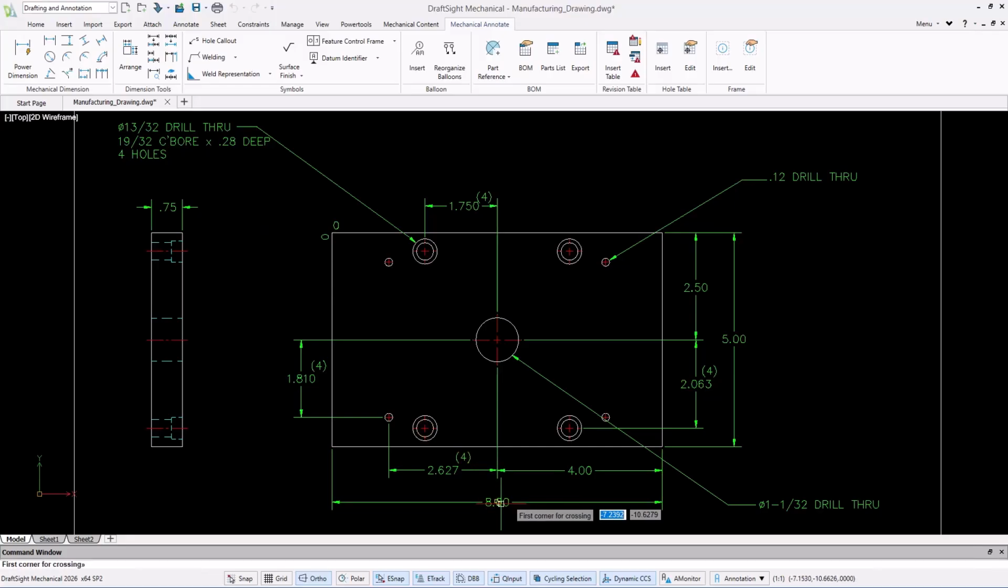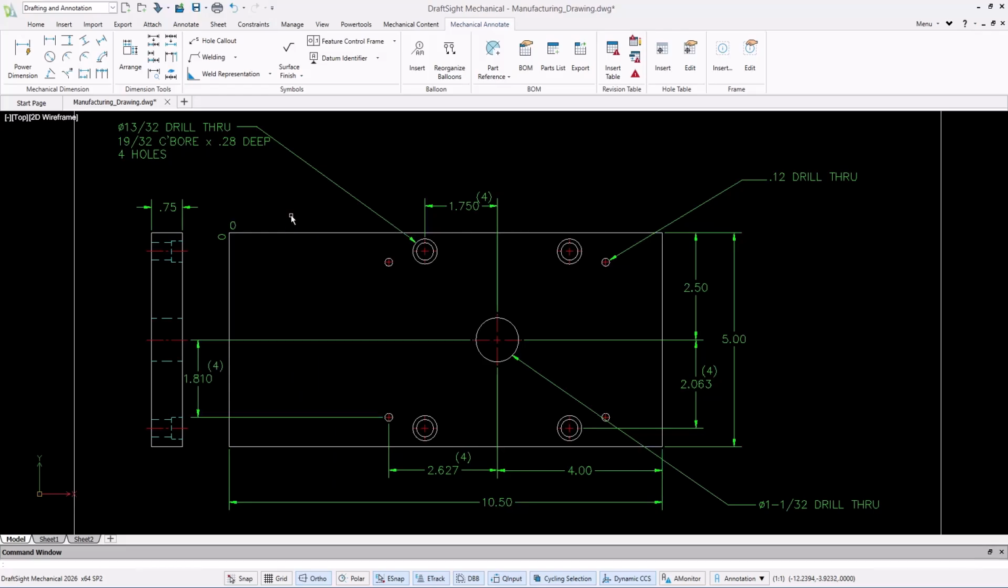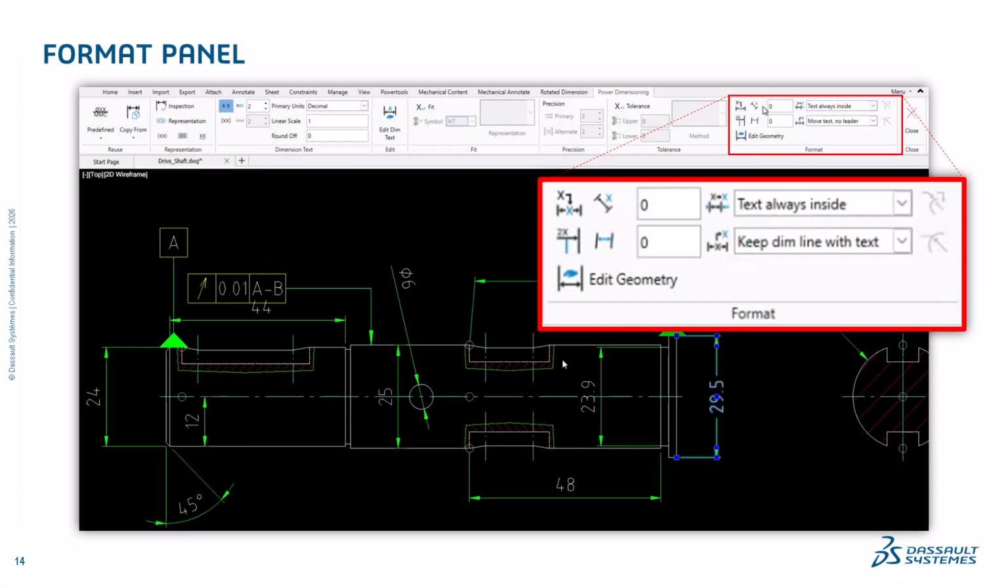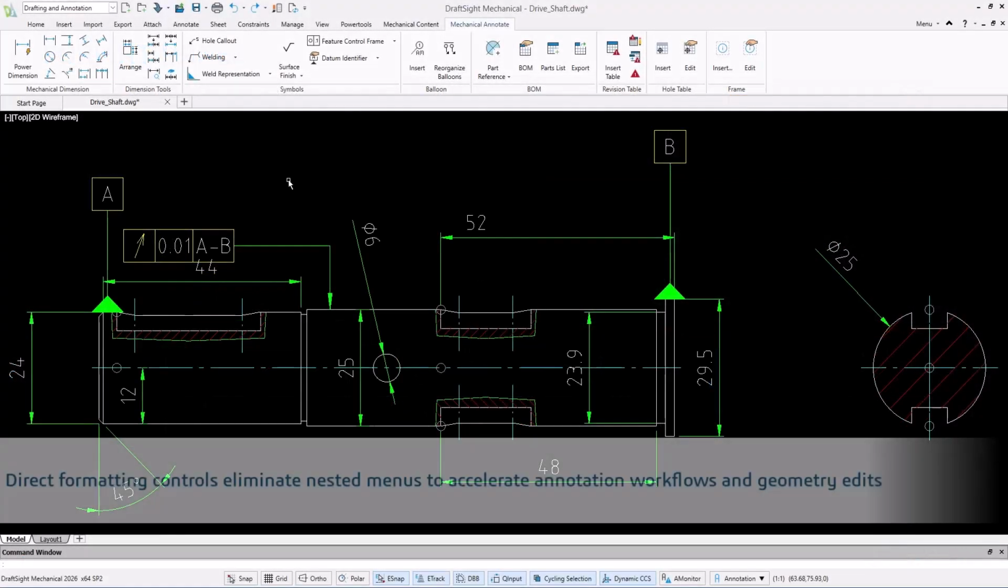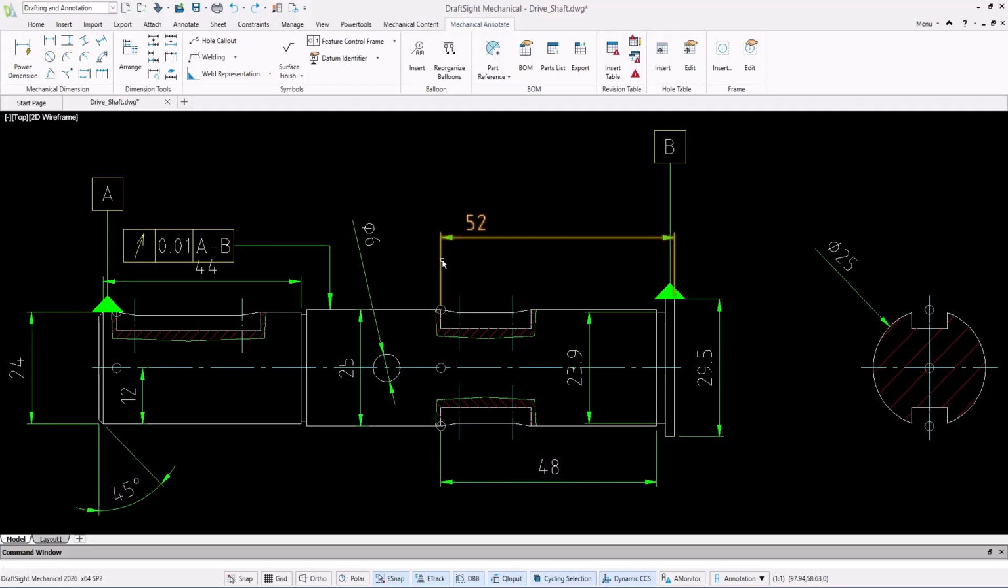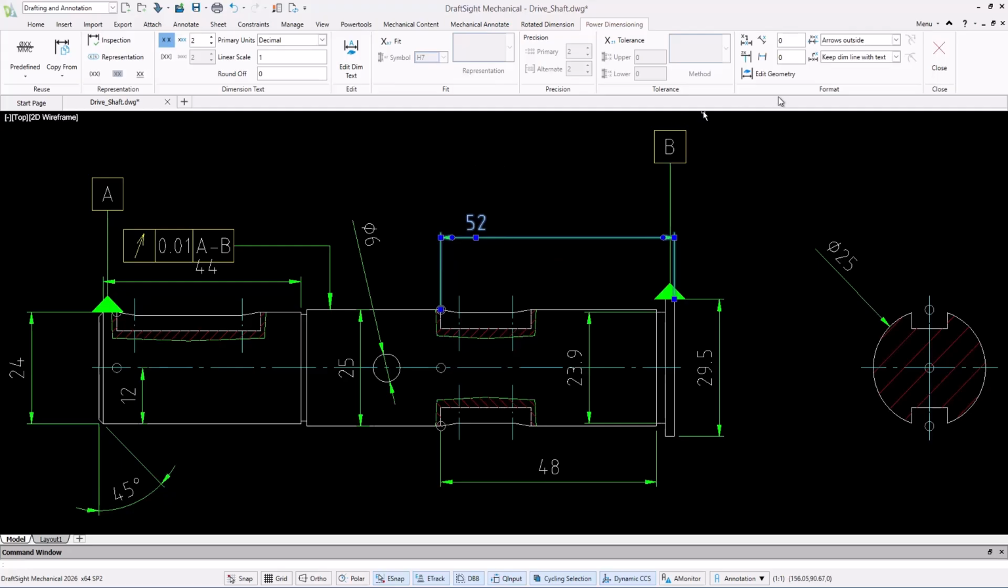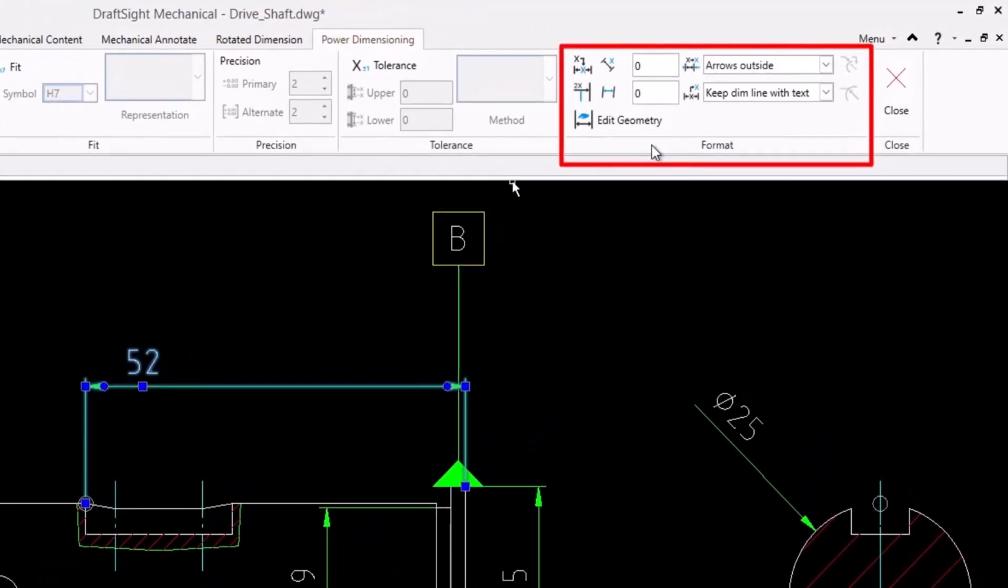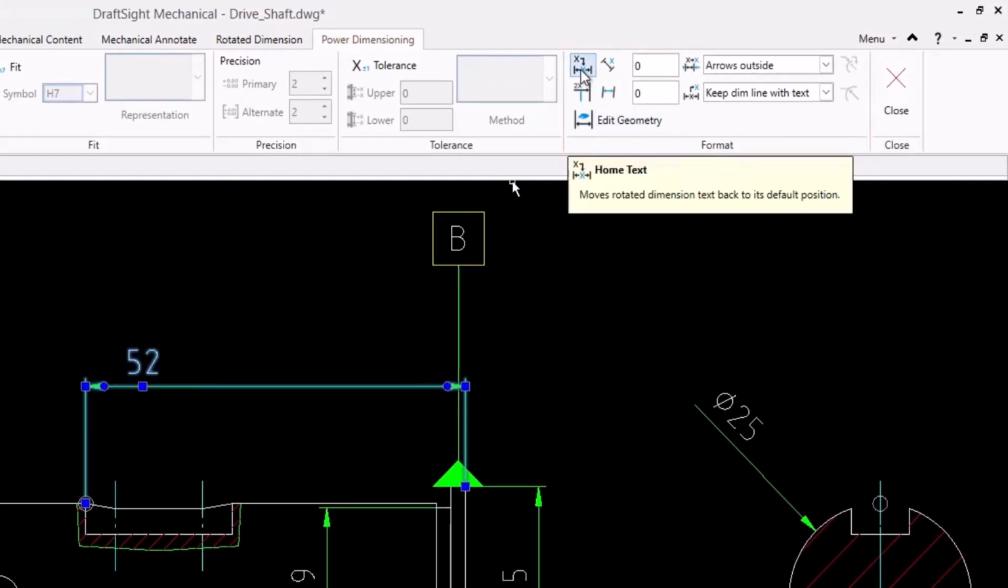Next up is the new Format panel within the Power Dimension ribbon. This enhancement gives you much greater control over how your dimensions are displayed, allowing for more precise formatting and consistency across your drawings. For example, you can quickly return rotated dimension text back to its default position, helping maintain clean and standardized annotations.